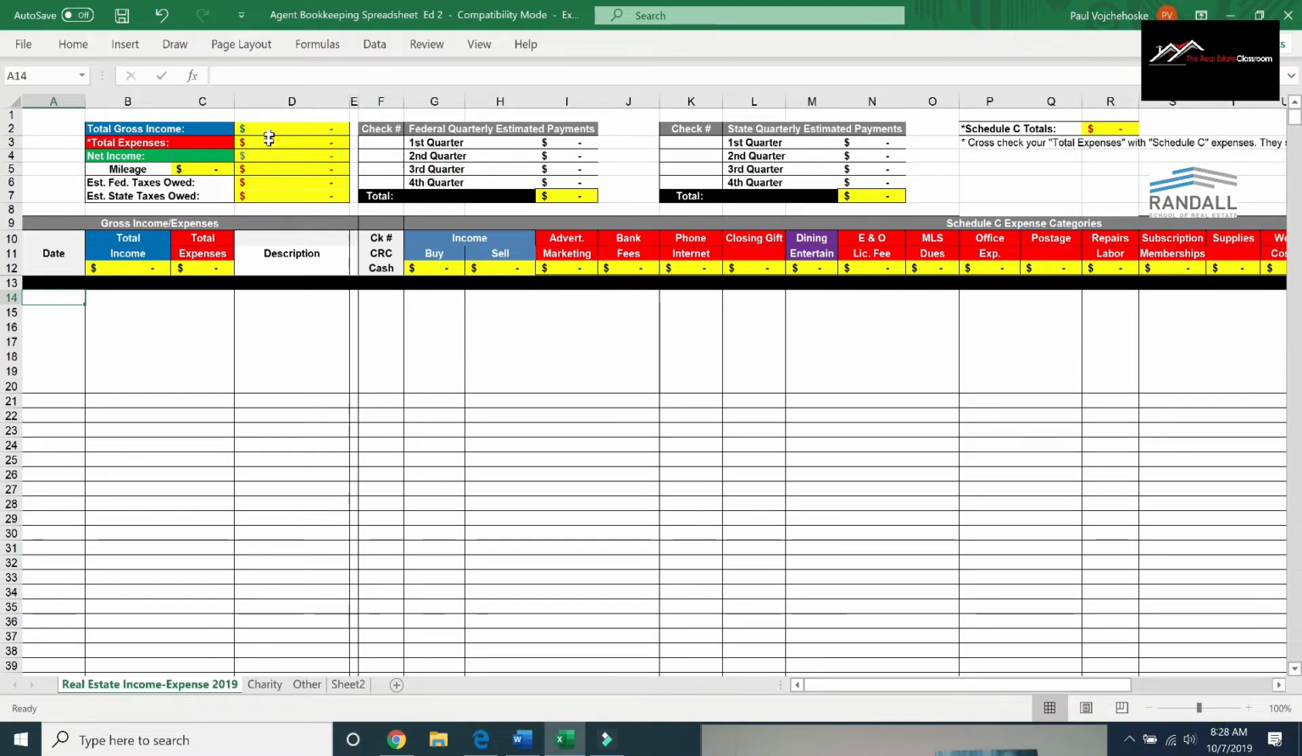Now the other thing is everything in yellow here have formulas. And so please don't mess with those, because one formula category is built on another. So if you change one or you delete one, it's going to change everything in here. So be very careful. I always say yellow, just leave it alone. These two boxes right here, we're just keeping track of the estimated taxes that we pay to the federal government and the state government as well.